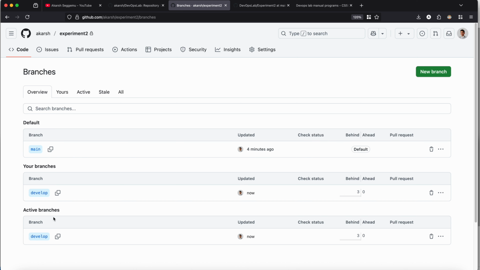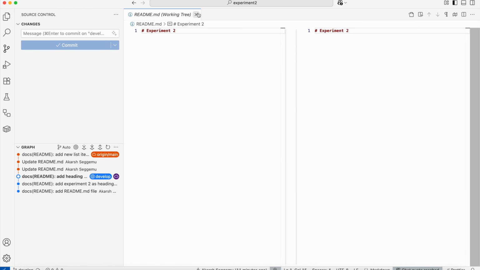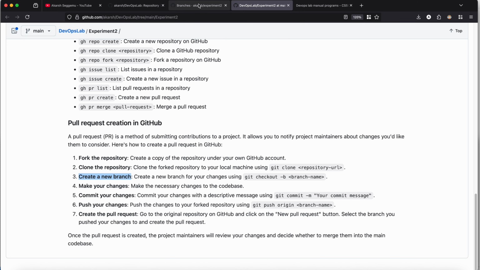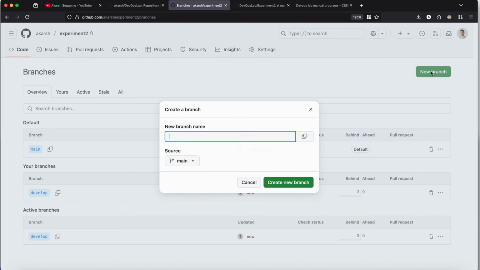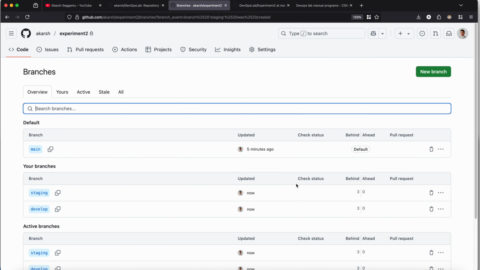So now you can see from main we now have a new branch called develop, and that is one way to create the branch locally using the terminal commands. But how about if you want to create it here in the browser? You can click on new branch and I want to say something like staging, and this is the source, so that means we are going to make a copy from this one. So I want to create from develop. Let me create a new branch from develop. So you can see this is a new branch.